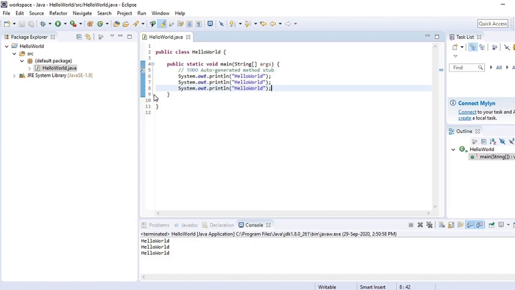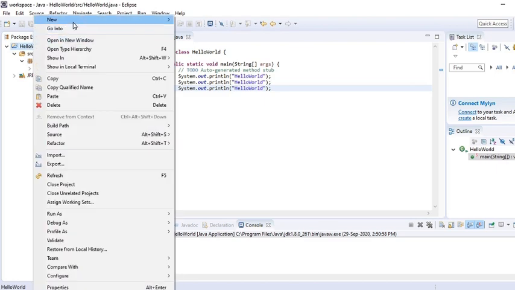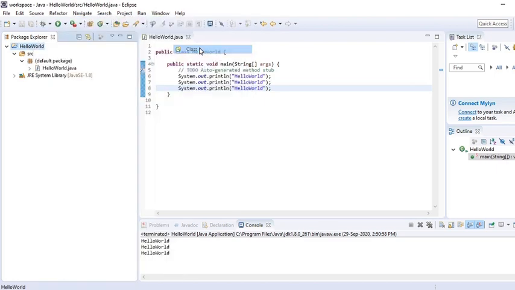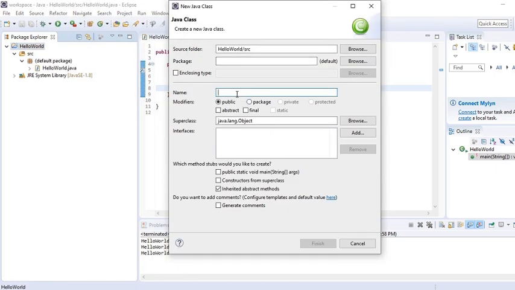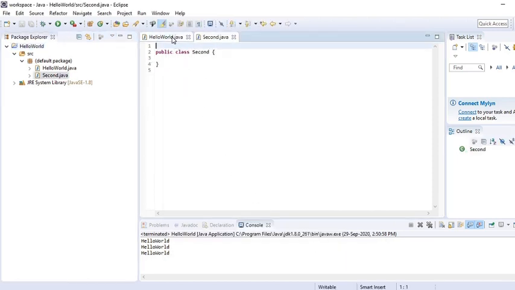Please try this. If you want to add a few more classes, you just select the package and add. Let's say this is the second class, and I don't want a main method, just the second class. It will be added here. The second class is added in another tab, the second tab. You can see the class. You can write whatever logic you want here.